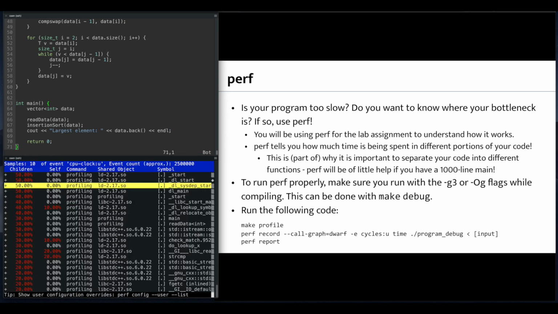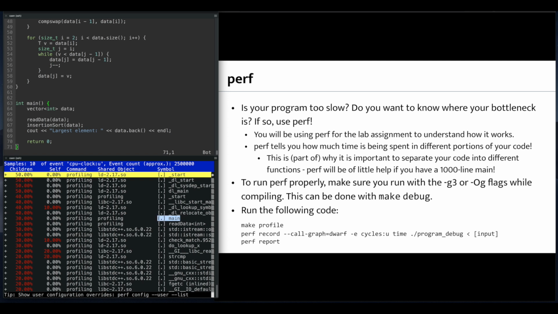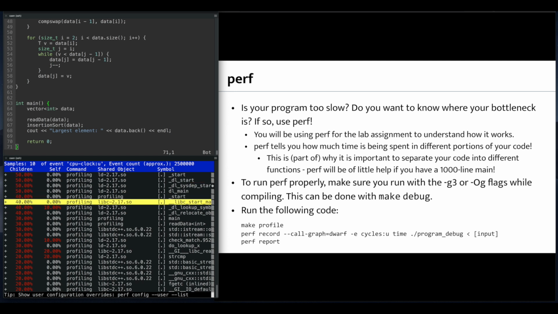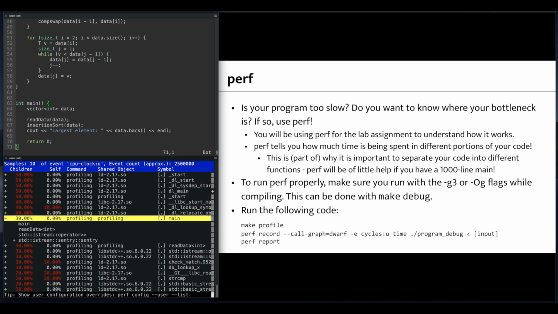Okay. So here's a bunch of stuff that looks super confusing and annoying. But what I would recommend is let's look at the symbol over on the right side. And what I always recommend with perf is just start at the top and then go down until you find something that you wrote. So main. I like to go to main because that's where your program is running. This is like a bunch of STL stuff that we don't care about.